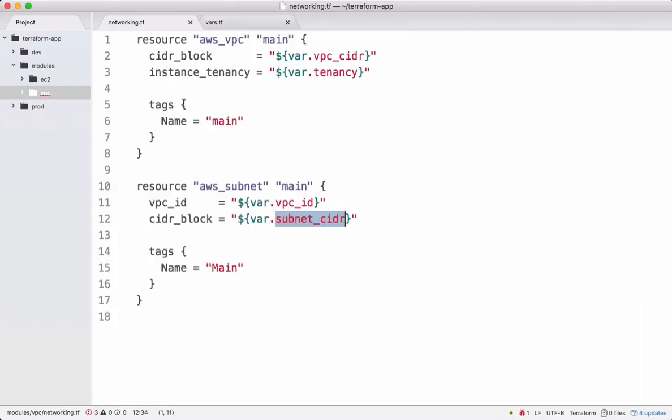Now our networking resources are ready. We have VPC, we have subnets. Likewise, we can go and add more resources like route tables, internet gateways, and all those things.